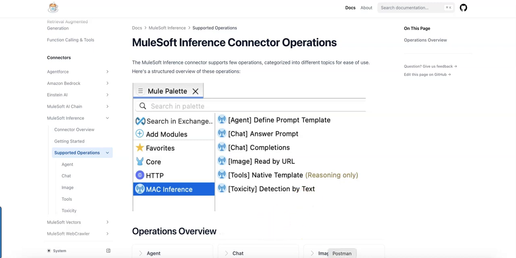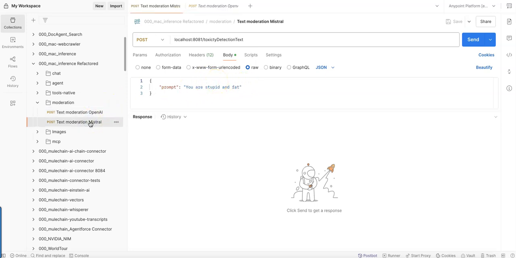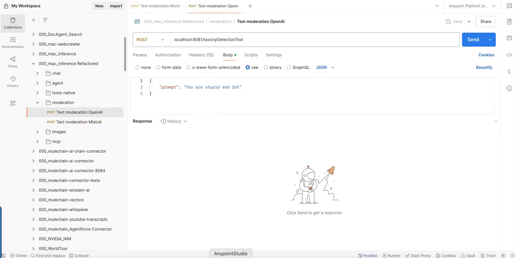So how does it work? We have a simple prompt. You are stupid and fat. That's pretty insulting. We are going to send this to OpenAI and Mistral models and see what happens. So, toxicity detection text. At some point, we are going to release also toxicity detection images.